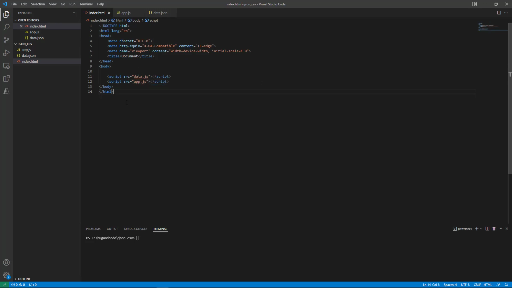Now it's important that the app.js goes after the data.js. If we put the app.js before the data.js, we won't be able to access the data. So we need to make sure that we have the code app.js after the data.js.